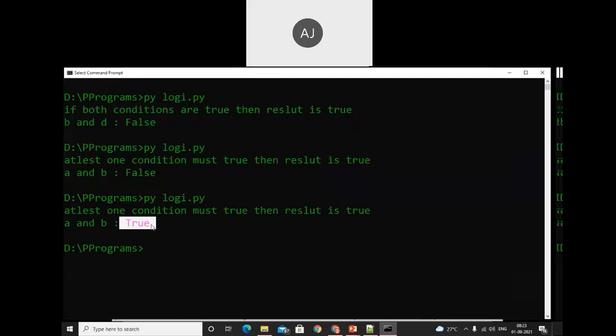So you think about that, why we use this, why we learn this logical operator. If you want to test two or more conditions at a time, then we will use the logical operator. So now let's change the concept in that section.